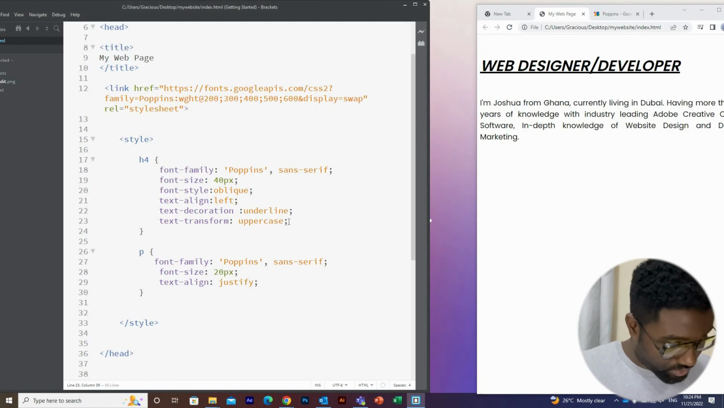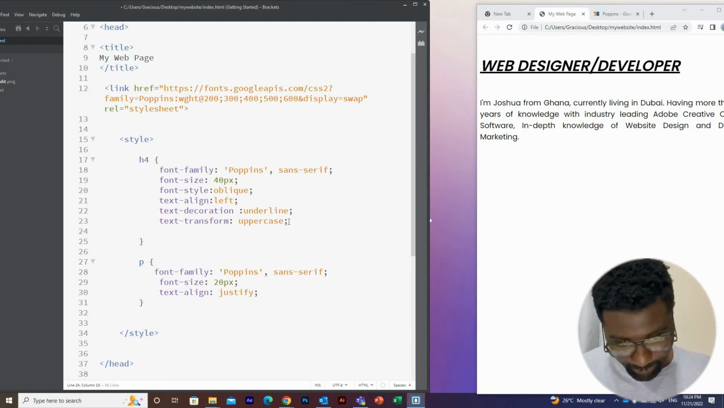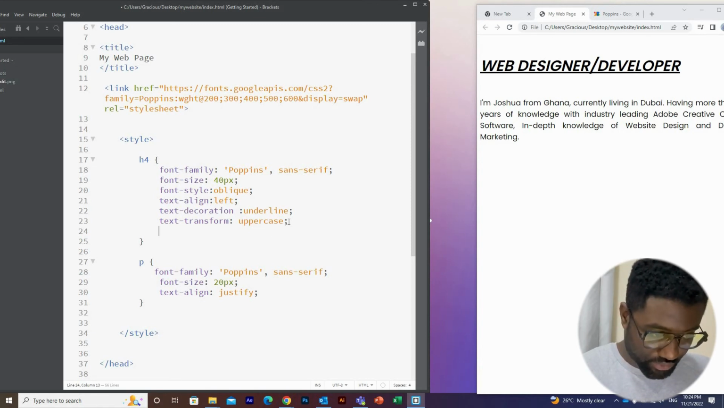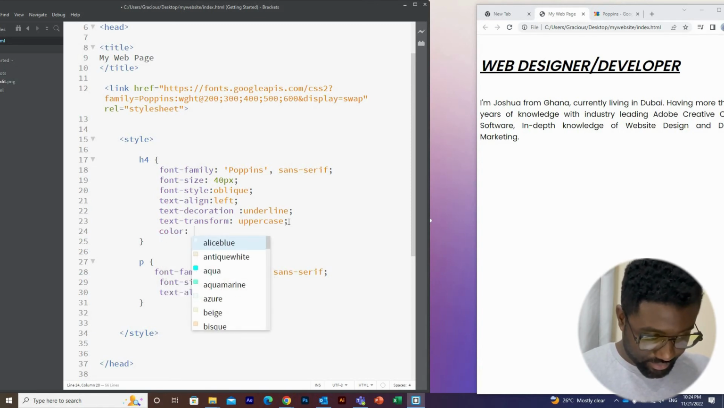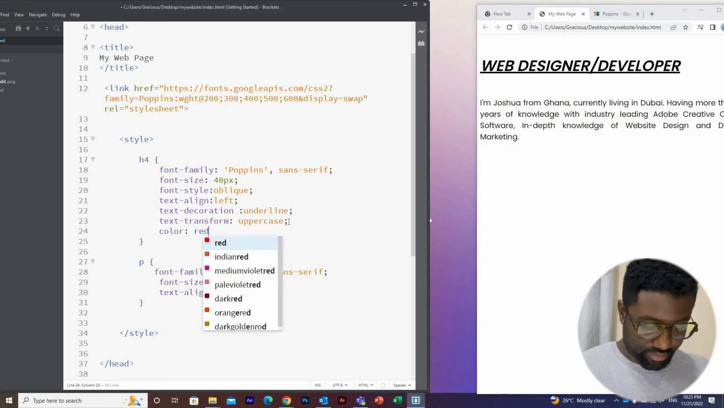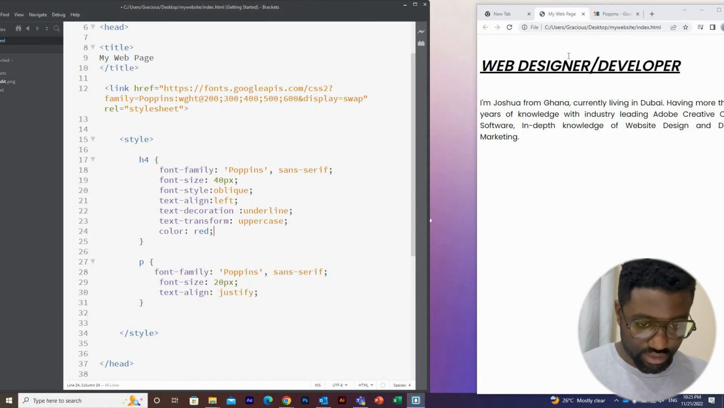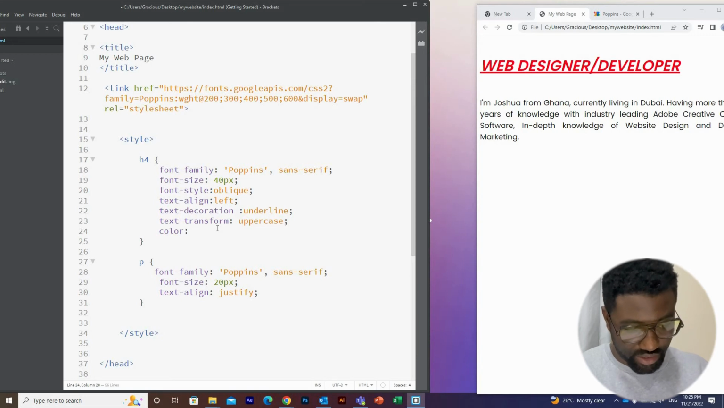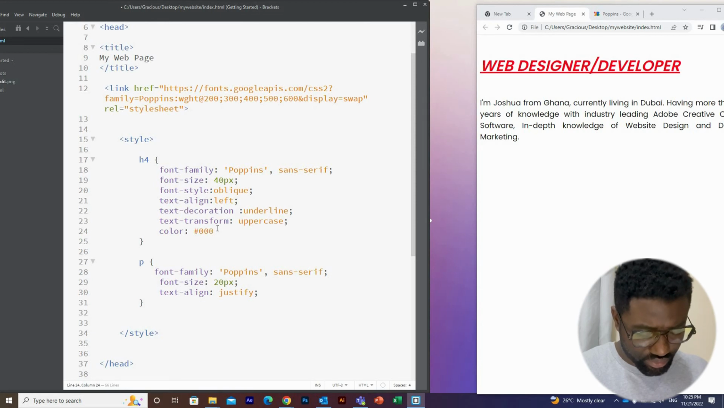The next thing we'll look at is how to change your font color. So for that, you just have to type color, and you can directly write the color name. Let's say I want red, so I'll save. You can see it's red. So let's say I want black. I think you can use the hex code. So for black, I think it's 000. I'm not sure. Let's see.